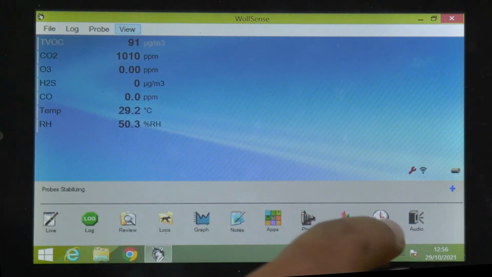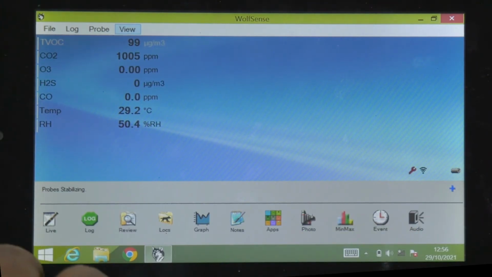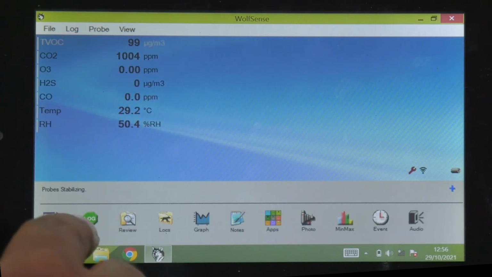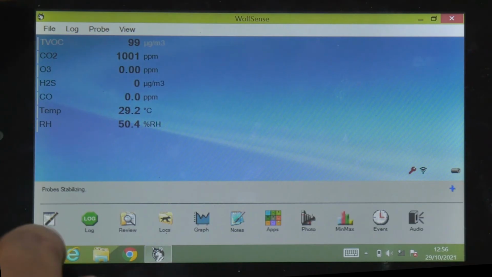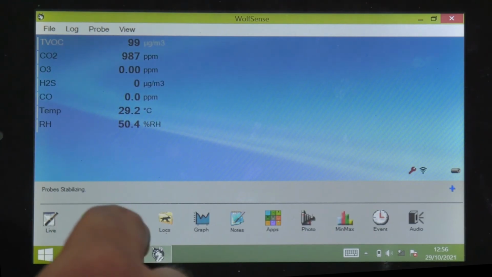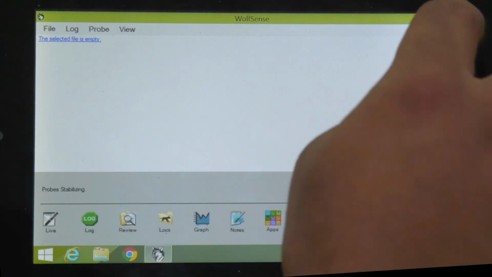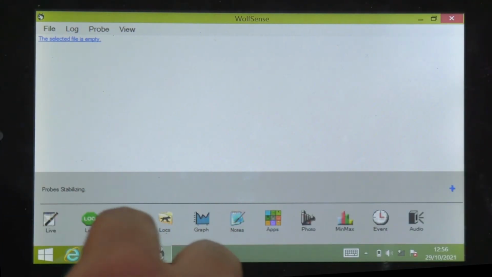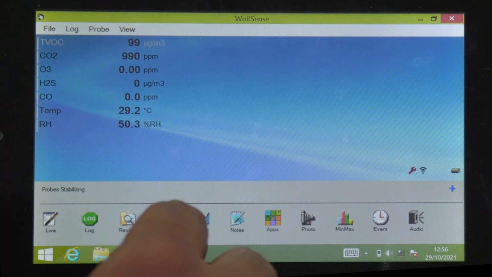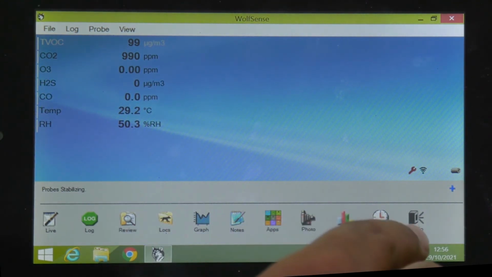Next is the downside menu, that is known as a toolbar. In the toolbar you can see the live readings, the logs, and a review. The logs are the same which I explained in the pull down menu, and then there is a review. In review, you can visualize the earlier recorded experiments. And next are the graph, notes, photos, minimum, average and audio.